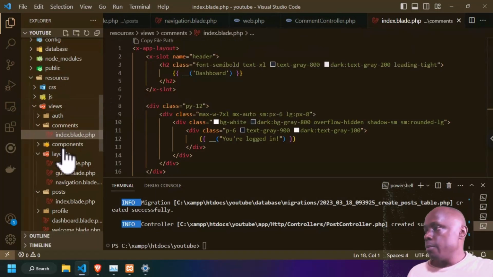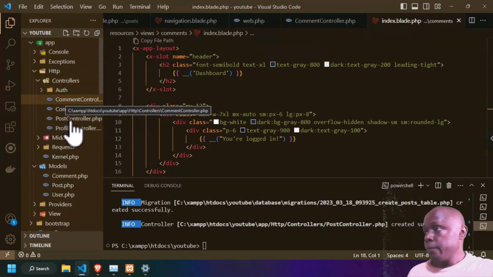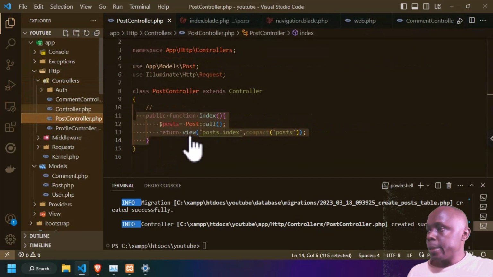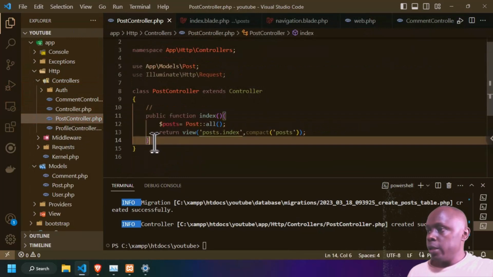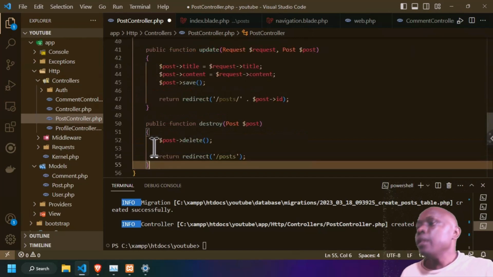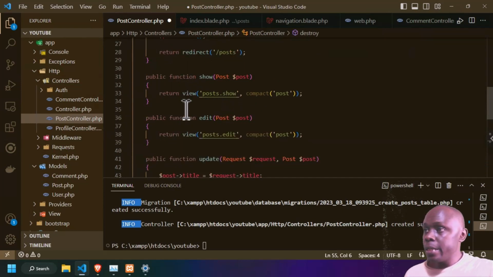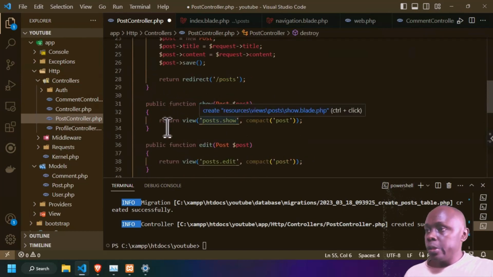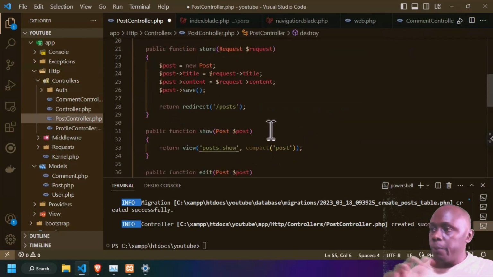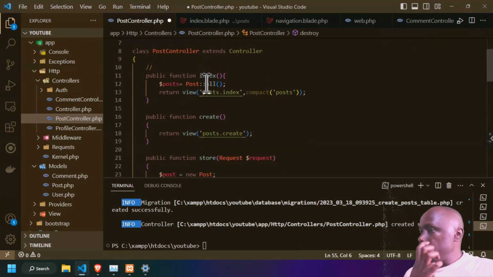So let's go back to comment controller, post controller. We already have our post index. We are going to add this destroy function, that is delete. This is an update function, this is update. This is an edit function, this is post. And then this is a show function, that is to show post. So this is how you're going to have it.